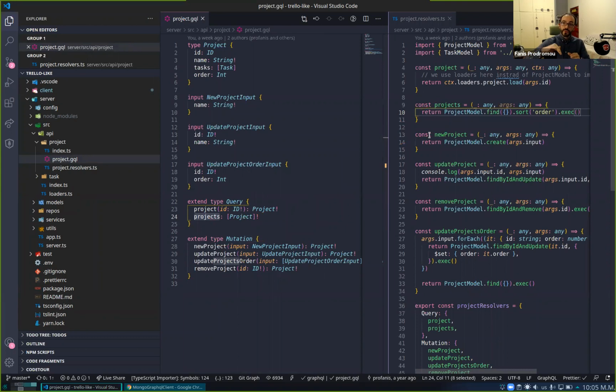So as you said, this is a replacement of, and the project resolver is like the controllers of the REST. These are synonyms, let's say, in terms of REST and GraphQL. Okay. I hope I answered your question.